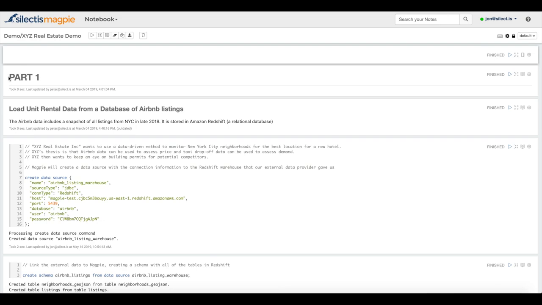The first is Markdown, and we're using this to document what we're doing in the notebook. This is useful if you're working across a team and you want to share notebooks between different people on the team. It's a good way to document what you're doing in the notebook and what the purpose of the notebook is. The other language that you'll see a lot is our custom Magpie script.